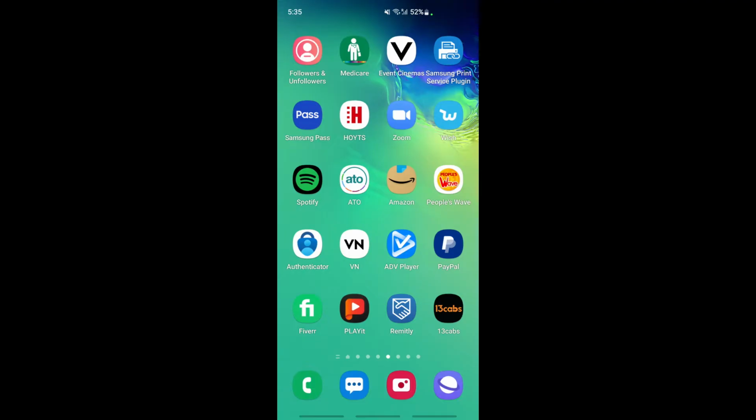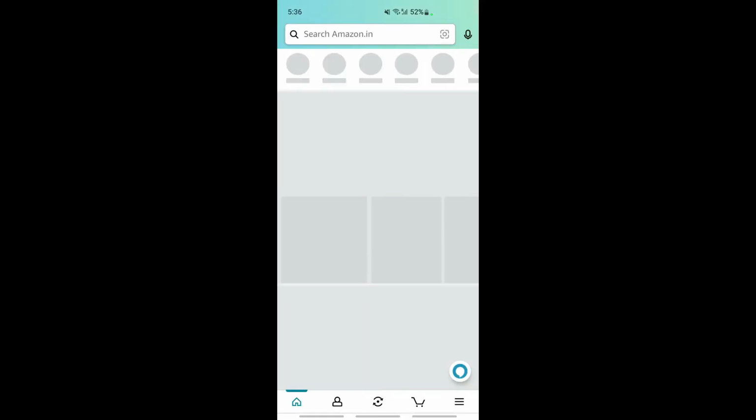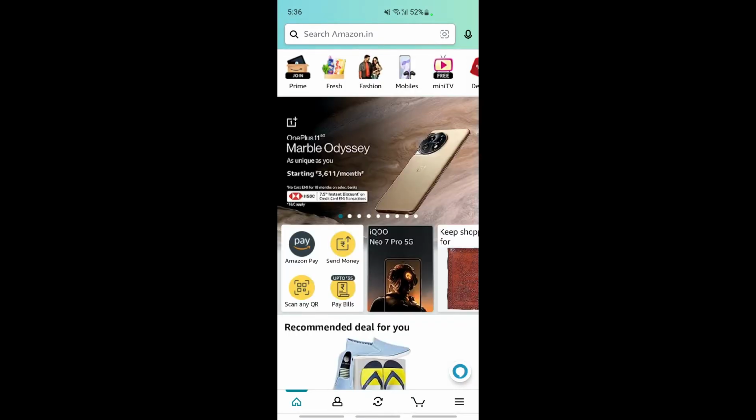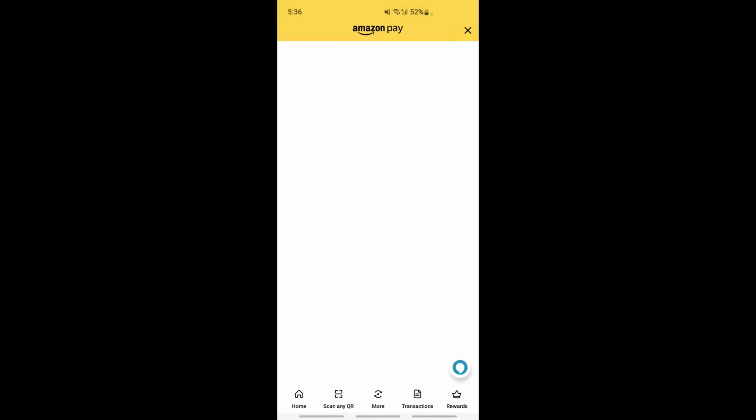Firstly, open up Amazon Pay. So log into your account. Once you've already logged into your account, go to the Amazon Pay option here. So open up Amazon Pay.